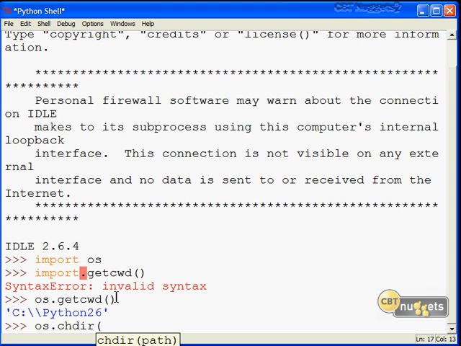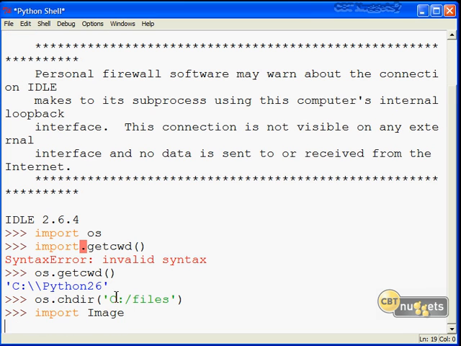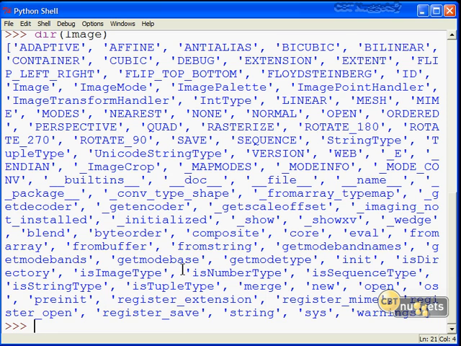And we're going to need to change our directory, aren't we, to the location that contains our image file, which, as you know by now, is in the Files folder. Now that we've done this, let's import image, which is part of the Python imaging library. If we run a dir on image, you'll see a lot of names. The function we need is right here.